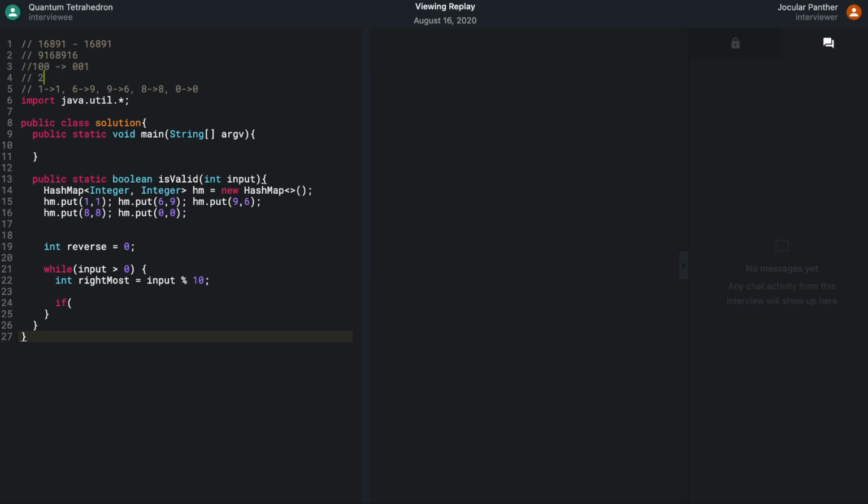Okay, so I'm just going to check if not hm.containsKey rightmost, then we know right away that this is not a valid number because we can't find a reverse mapping for it. So we're just going to return false because there's no need to check any further, right? But if it makes it past this if statement, there is going to be one.